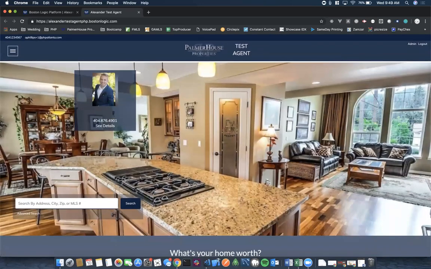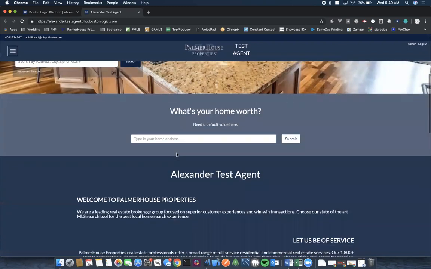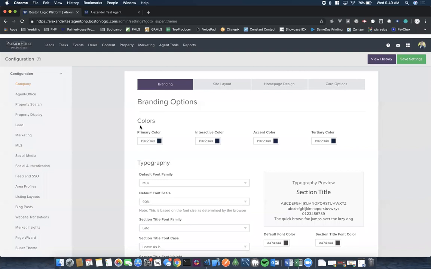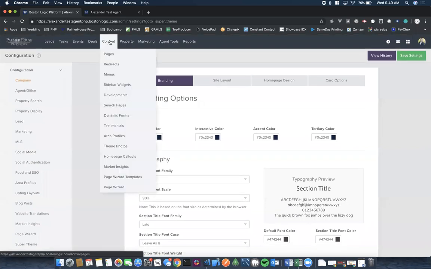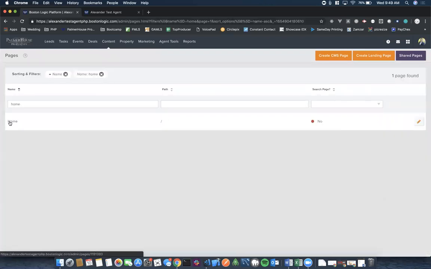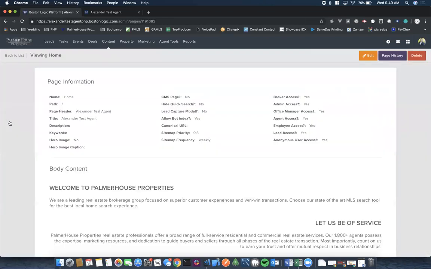So before we move away from the website portion of it, let's go into the CMS content that's located right here. So the part that says Alexander Test Agent. So everything that we're going to edit now is going to be under Content. So we're going to go to Content and then Pages. And we're just going to do a quick search here in this bar across the top, and we're going to look for the home page. And you can see here, it brings up the home page.